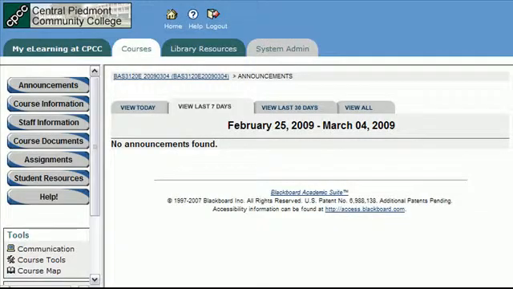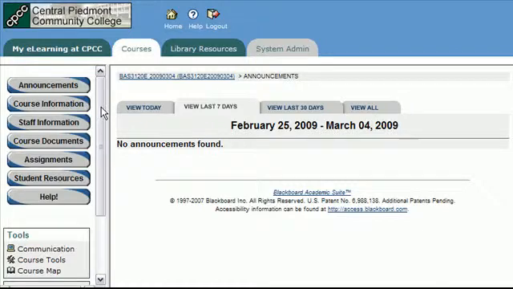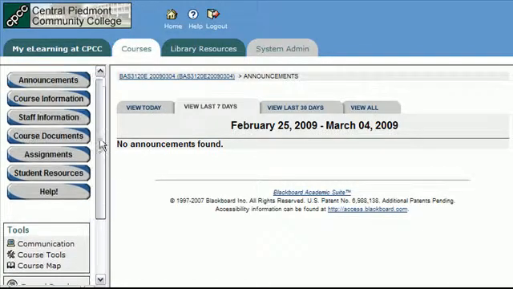Going to do a quick overview of how to create a faculty profile for your Blackboard course. And in that, we're going to show you how to link to your information in the employee directory that the college has. Start out by logging into Blackboard and accessing your online course.